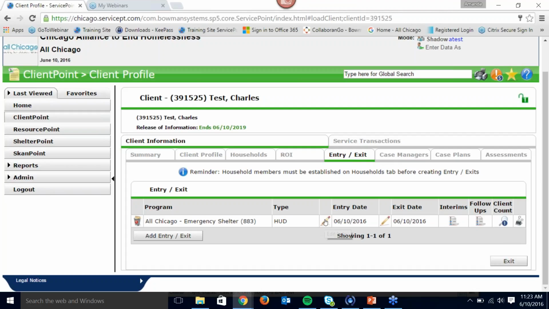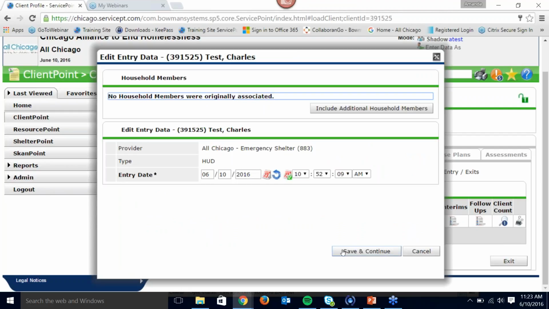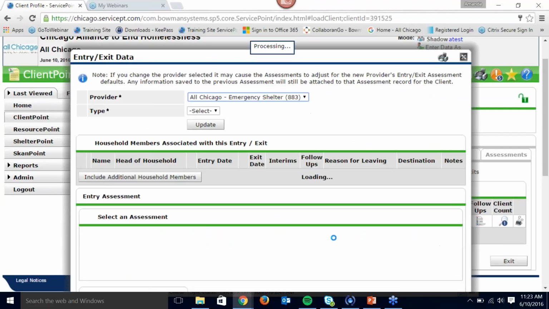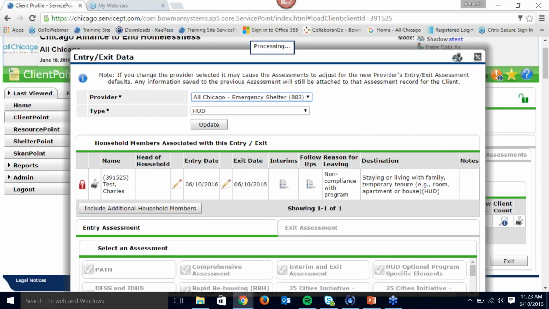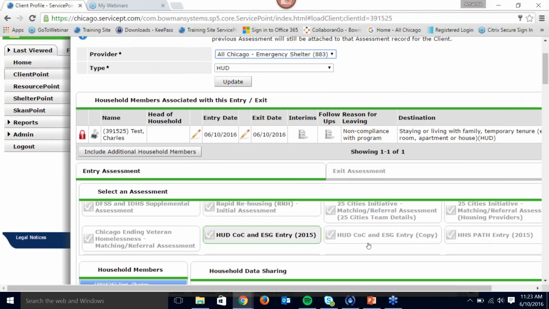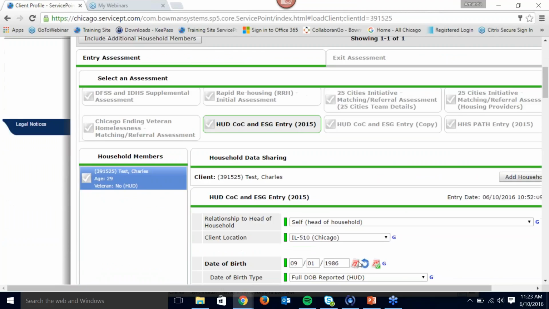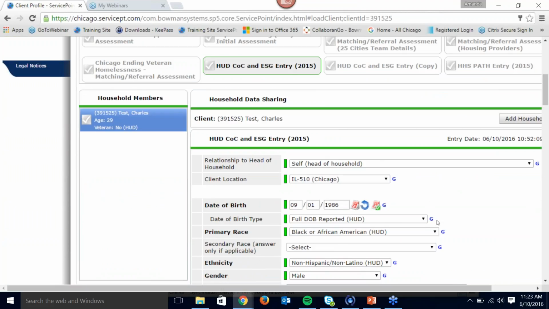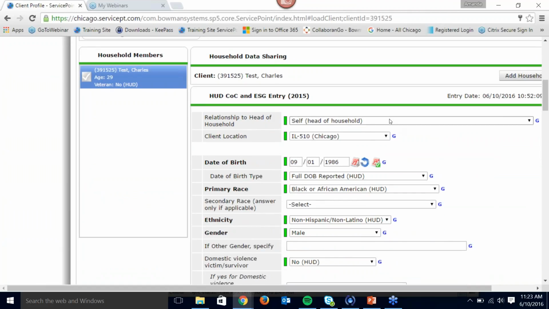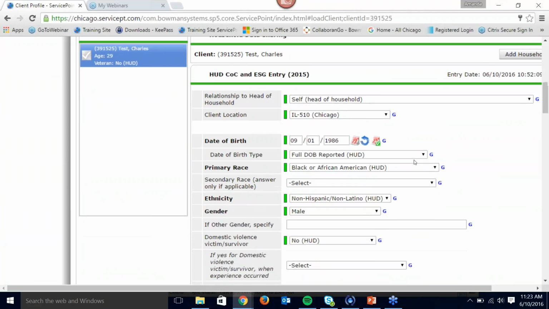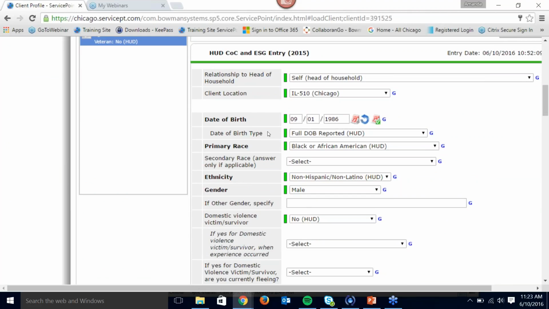If I want to look at the assessment attached to this entry, I would click on the pencil in front of the entry date and click on Save and Continue to look at the actual assessment. As I scroll down, I can see that I'm in the HUD, COC, and ESG entry assessment. And as I keep scrolling, I can see the information that was answered when I entered this client in the program. So this client is indicated as the head of the household. I have a date of birth. This is where that demographic information populates from.